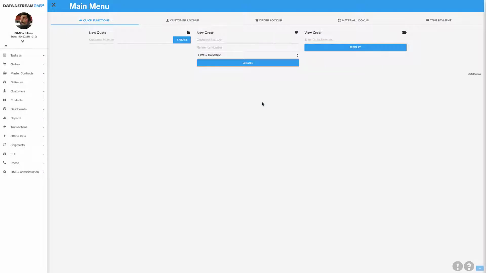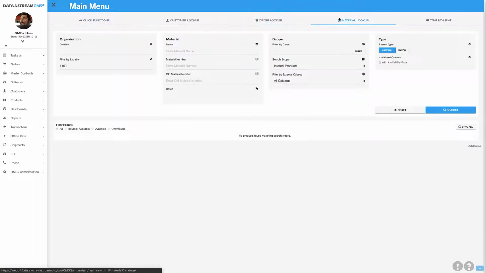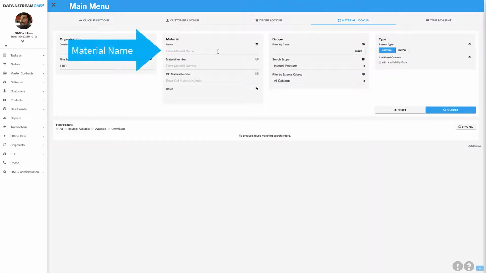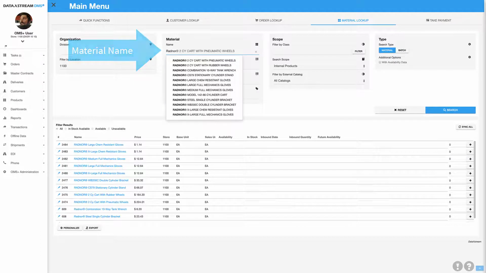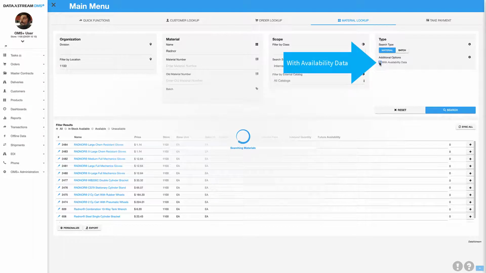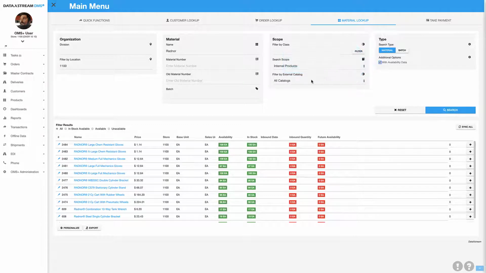Today, I'm going to use the Material Lookup tool to quickly and easily find materials. From the main menu, I will go to the Material Lookup page, type Radnor into the Material Name field, and hit Enter. I can already see that I have quite a few results. Let's check the With Availability data box and take a look at the real-time availability for these materials. Now we have quite a few results, and we know our availability.